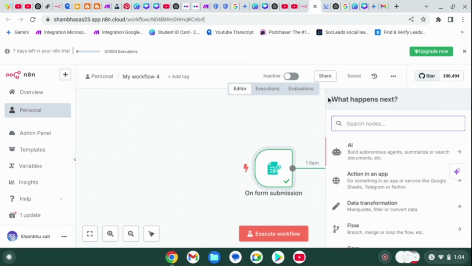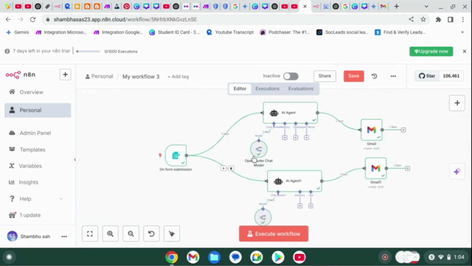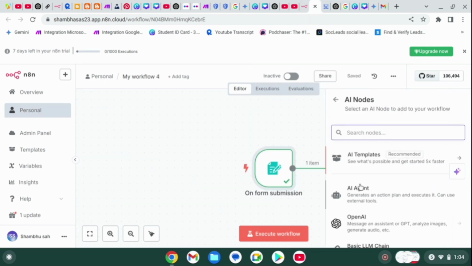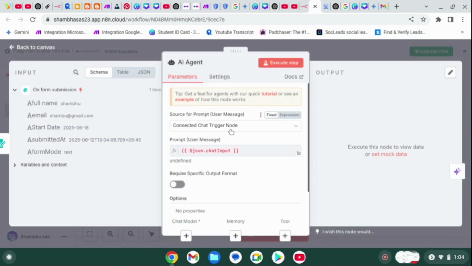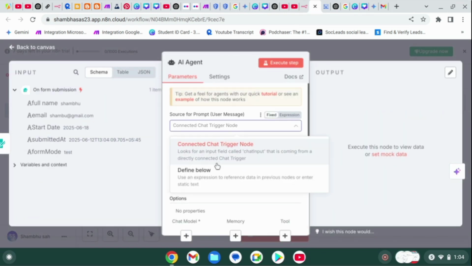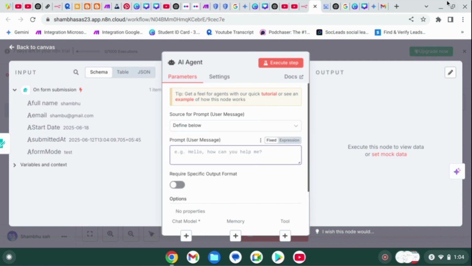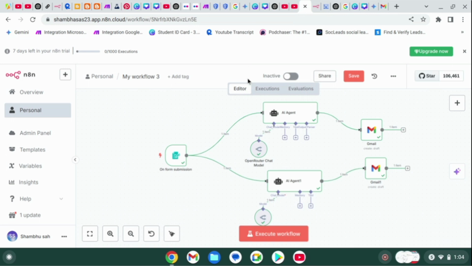Then we can use an AI agent. We can't use the chat trigger node, so we simply use define below. Here we need to write our prompt. We simply copy it from somewhere or write it on your own.